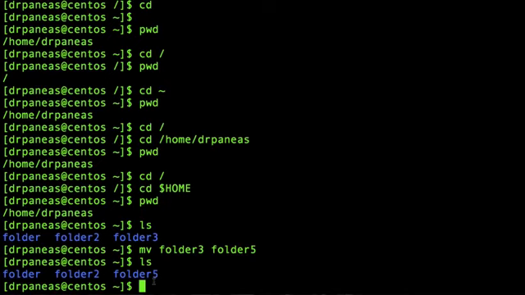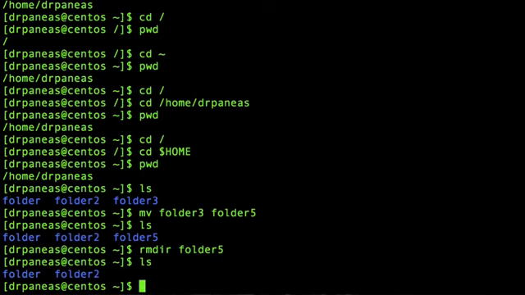Now let's delete a directory. Like files, you use the remove command, but now you are going to use the remove directory command. And let's remove folder 5. ls, and as you can see, folder 5 has been deleted. Again, there is no recycle bin to restore any file from it. Notice here that the rmdir command works only for empty directories. If the directory includes anything inside of it, you couldn't remove it with this command.